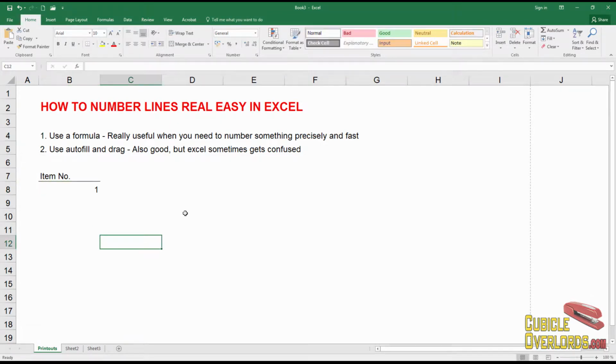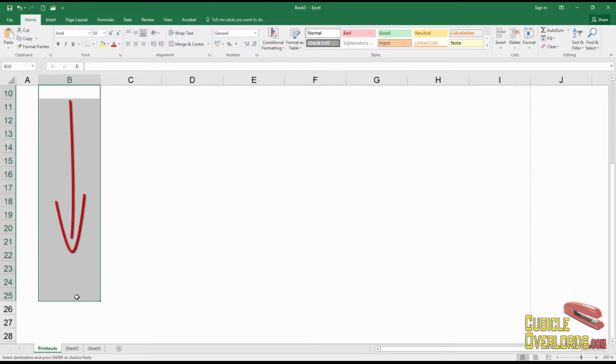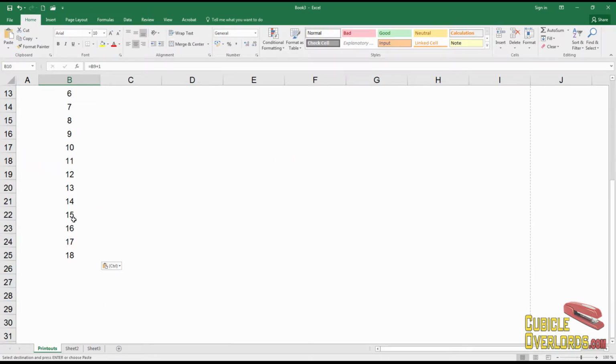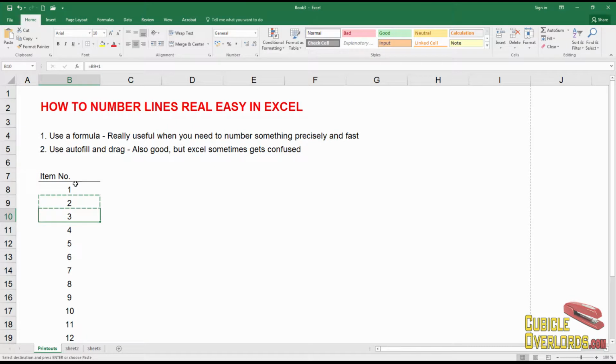Okay, the first thing you can do is use a formula. This is really useful when you need to number something really precise and really fast. So for example, if I want sequential numbers, 1, 2, 3, 4, 5, and so on, what I do is I create the number 1 right there. I place this one plus 1. Gonna center this. And then I simply copy the formula down. And there's my line numbers. I can do 300 or 400 line numbers like this in a fraction of a second.